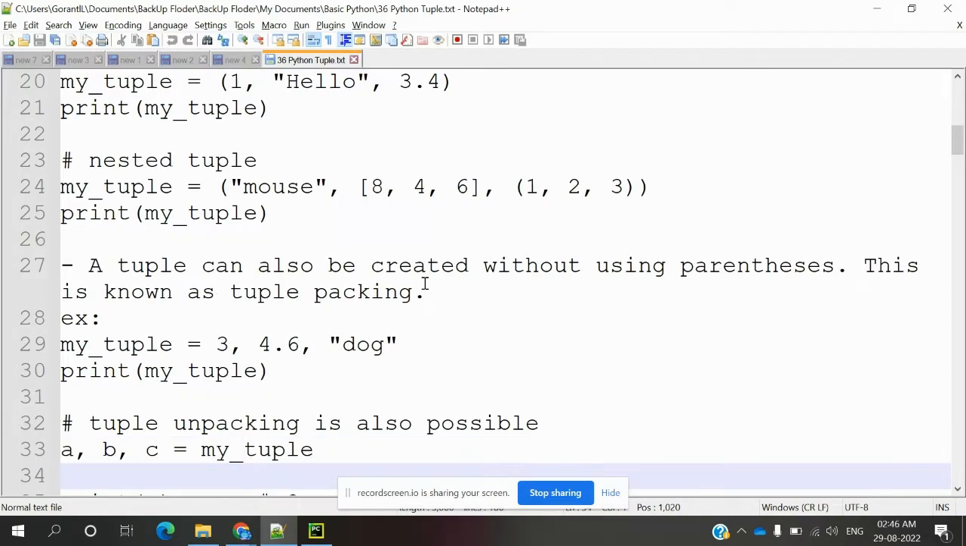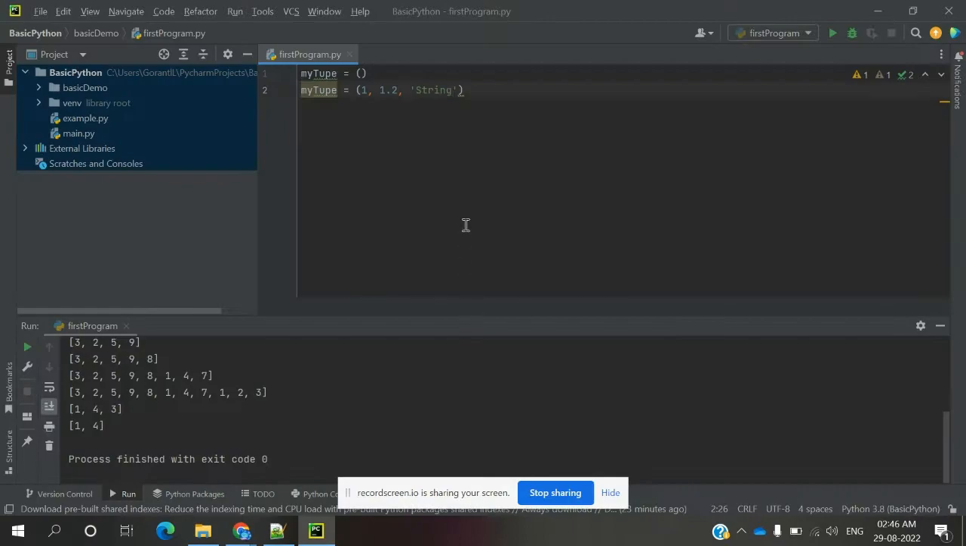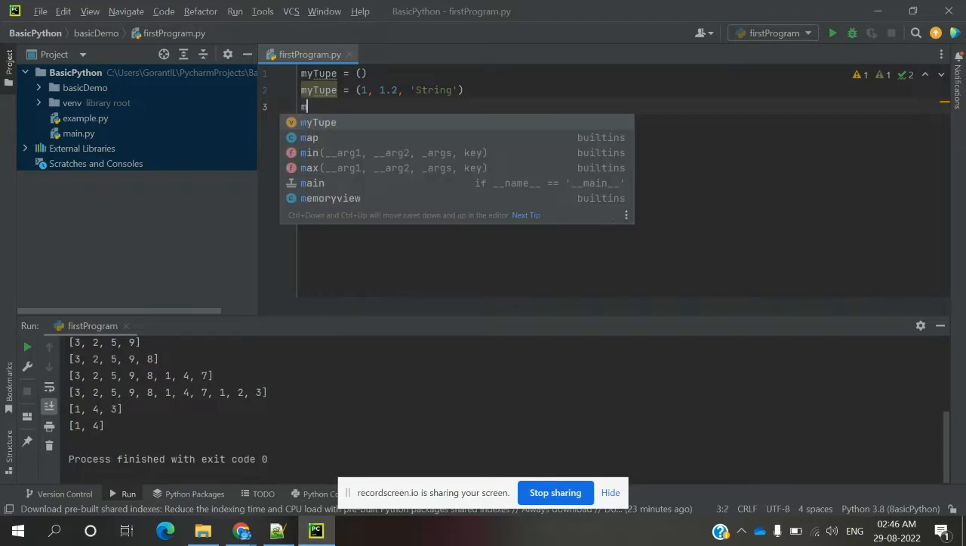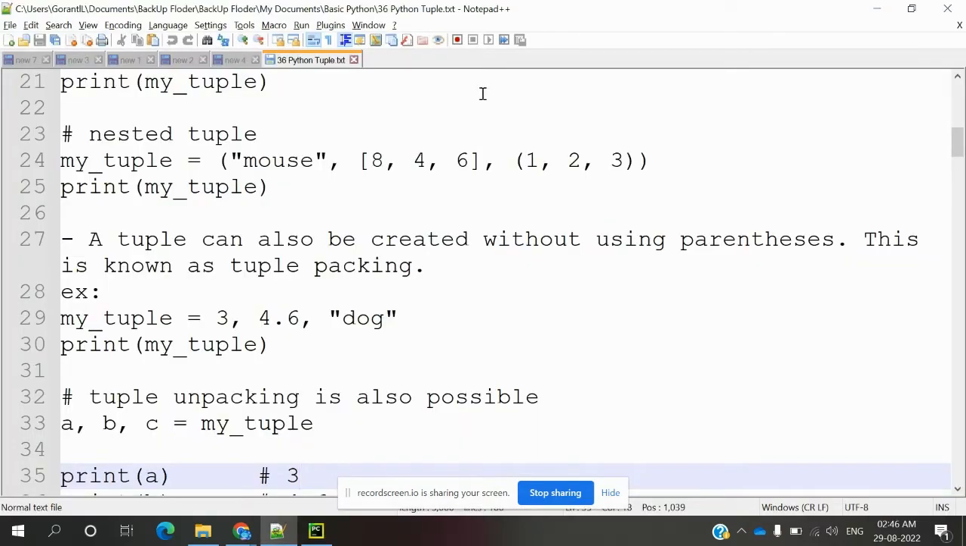Without using parentheses, this is known as tuple packing, and we can declare it like that. Nested tuples we can also declare, the same way I declared them for lists in my previous videos. First I declare a string, then a comma, and again I create a tuple here: 1, 2, 3, comma, and again one more tuple: 4, 5, 6. This is the way we create a nested tuple.